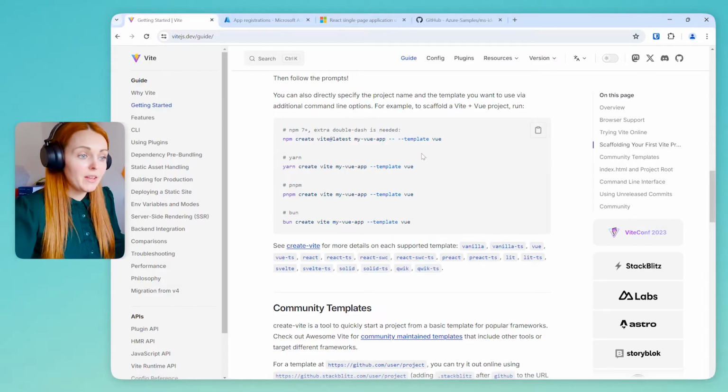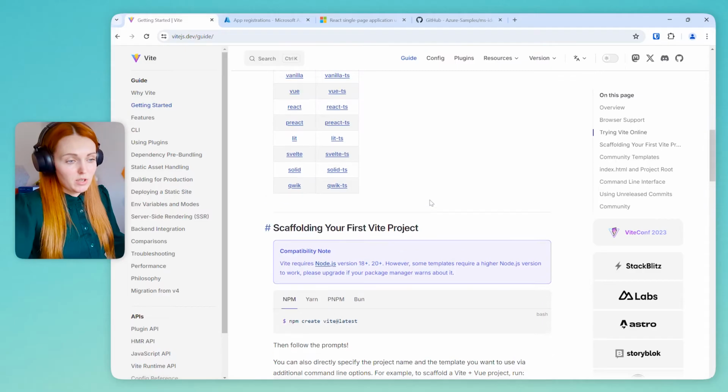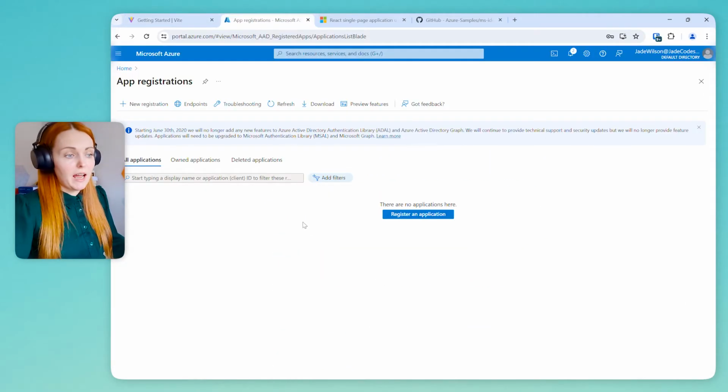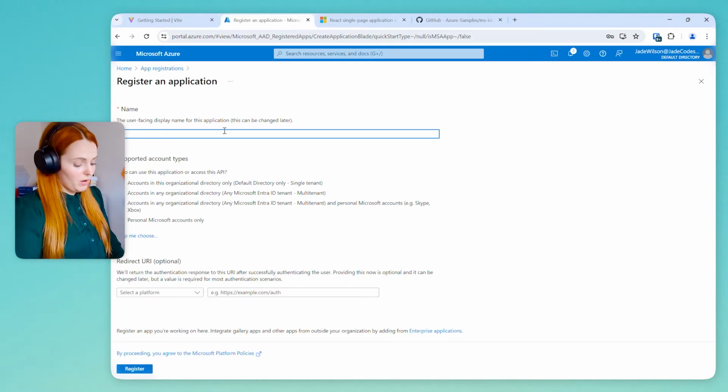The first thing that we need to do for the actual MSAL authentication is to create an app registration that we can use. I'm just going to create an app registration for the project, and that is what I'm going to do now.